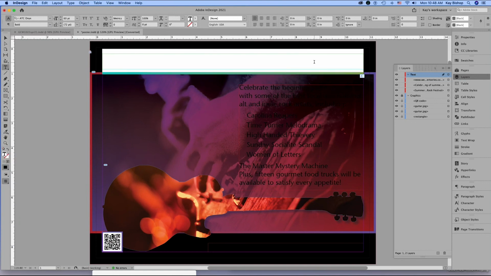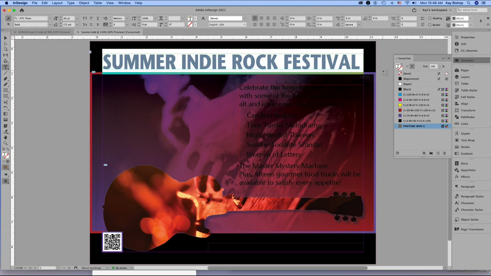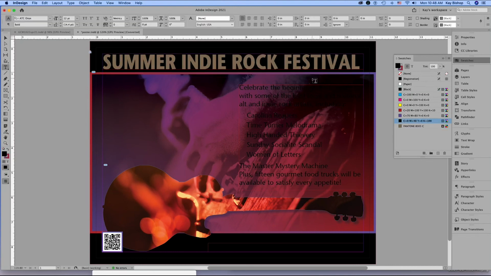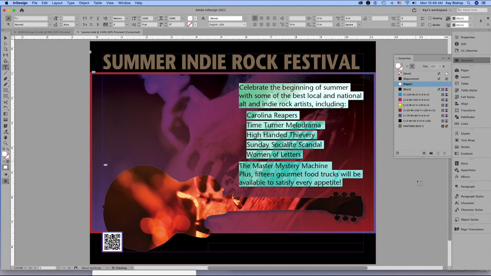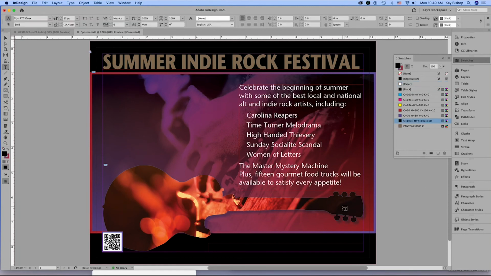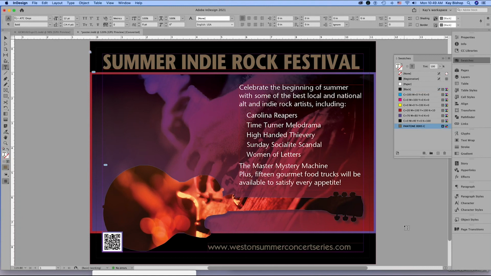So if you select the text for the title, go to your swatches, and remember that spot color with the metallic color we created. We're going to select that for the title of the event, then select the rest of the text, and then we're going to select a color for that text and select the paper or white color. And then for the last text frame with the website, we can also select the spot color.